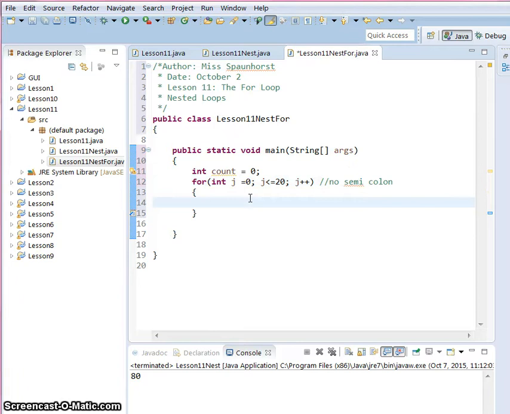Okay, so inside this for loop, we're going to create another for loop. So we're going to say for int k equals 0. We're going to run this as long as k is less than 5. Don't forget your semicolons. And we're going to increment k, so k plus plus. Now, I'm going to show you something that you already might remember from if. The only line of code that we're going to put in this nested loop is count plus plus.